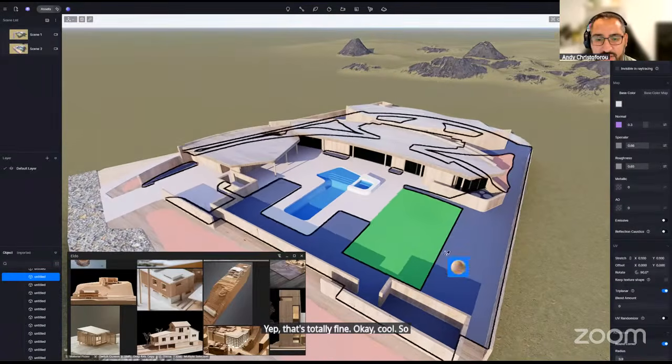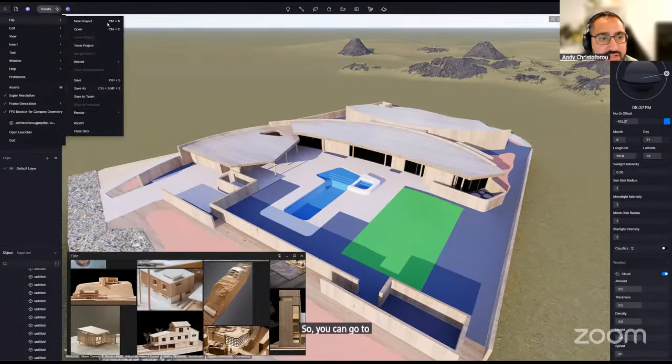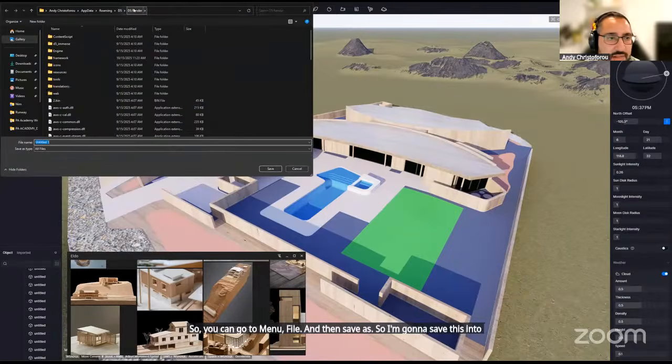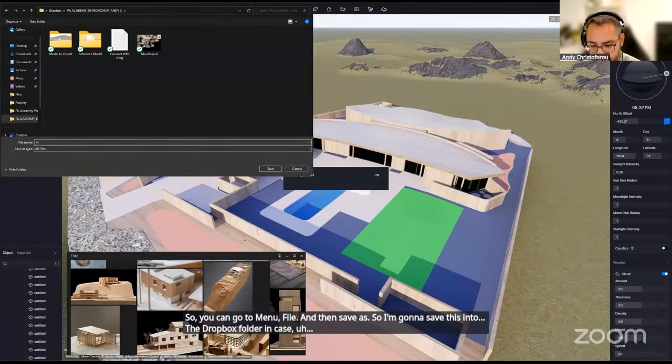So now that we've got our woods there, I recommend we all save. So you can go to menu, file, and then save as. So I'm going to save this into the Dropbox folder in case anyone wants this file.